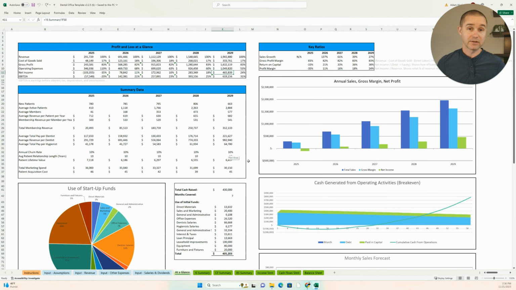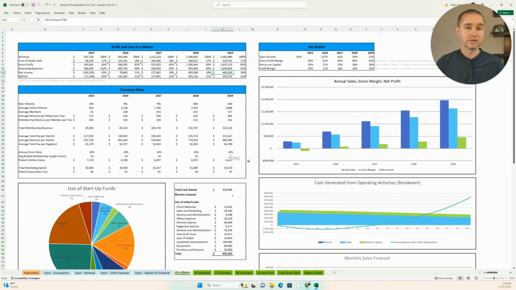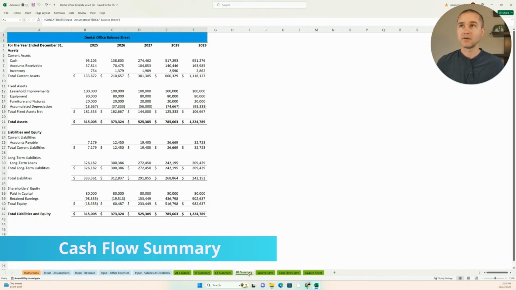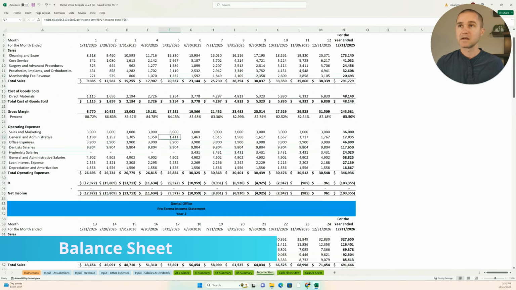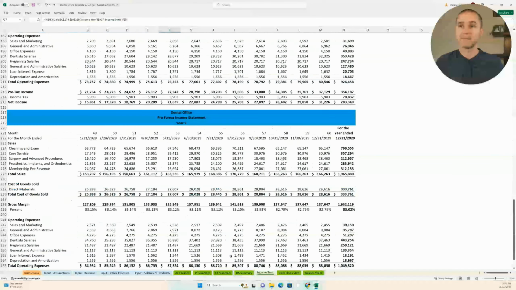So once you're all done with the process, this is where you're going to end up, the At a Glance tab, where you can get a number of different charts and tables and graphs that will be helpful to pull into your business plan or investor pitch deck. You're also going to get a 5-year income statement summary, a 5-year cash flow summary, a 5-year balance sheet summary, and then your income statement, cash flow, and balance sheet summary, all broken down by month for all 5 years.